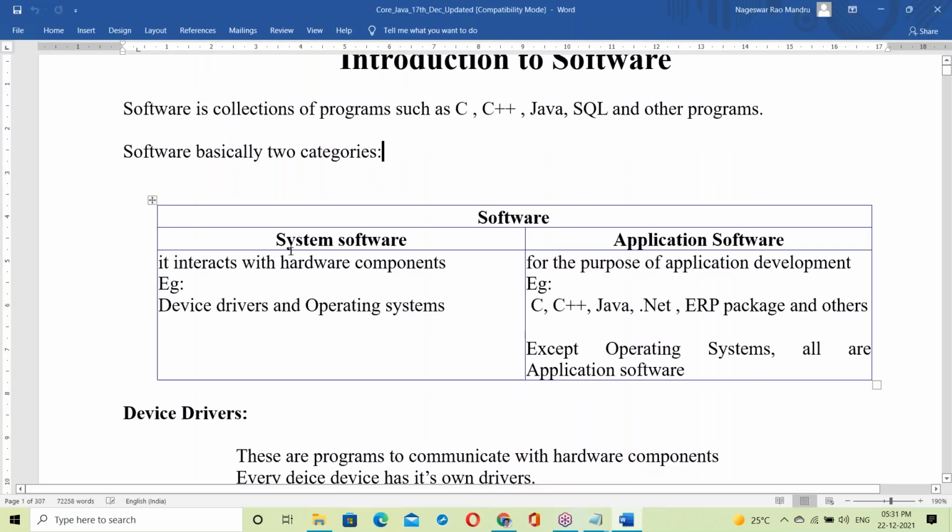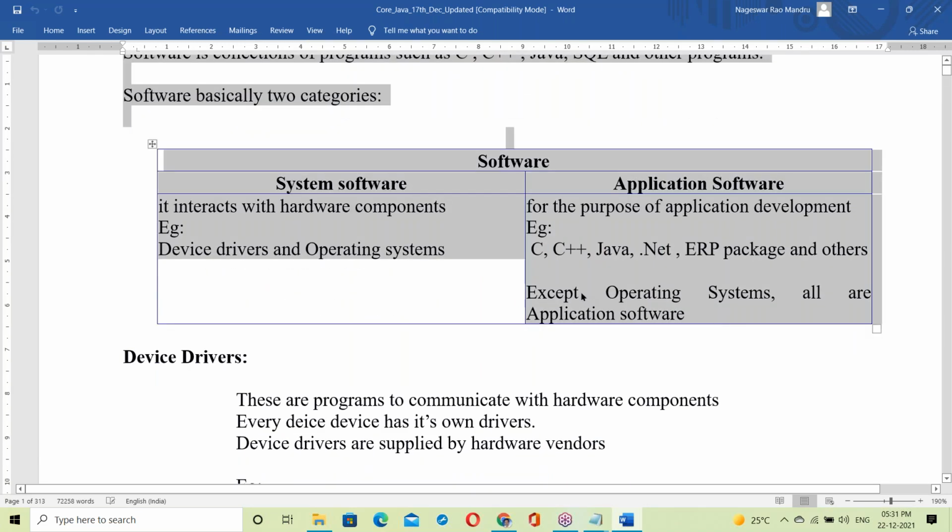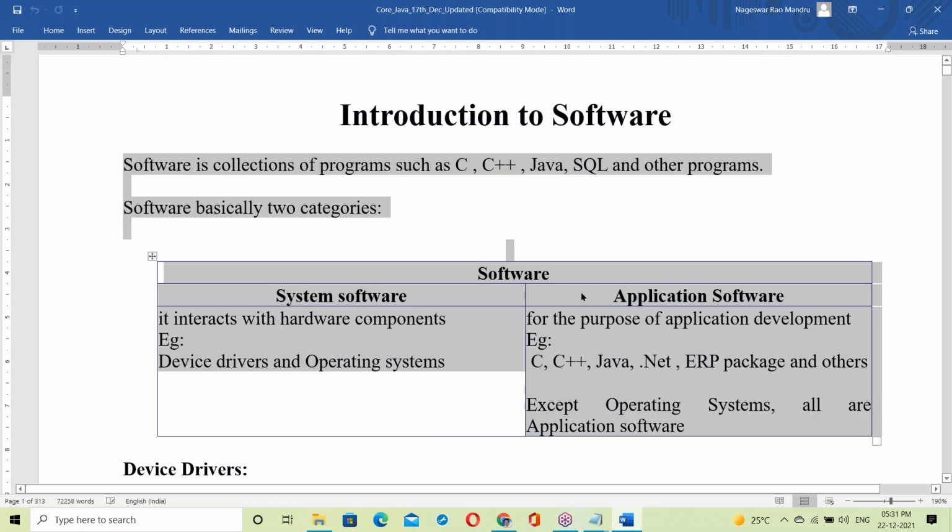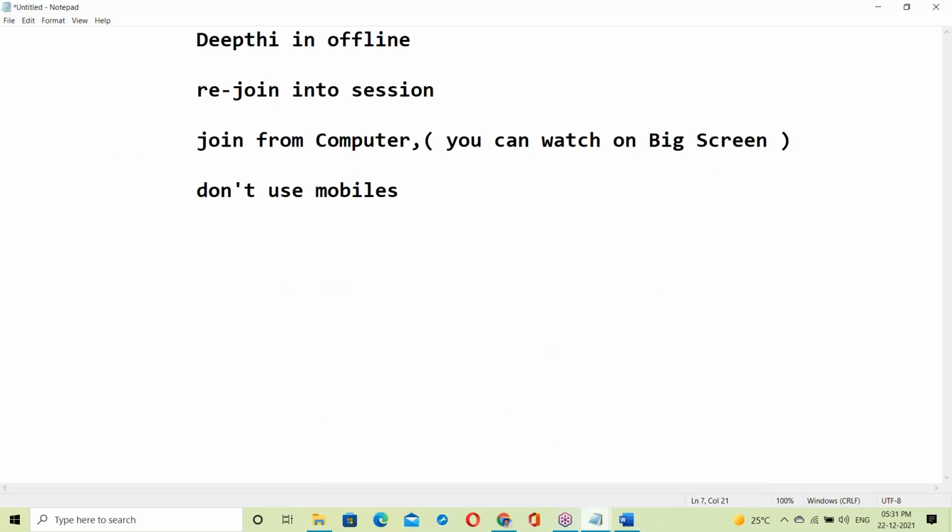Whatever is discussed in the class, everything is in the document. Running notes are not necessary. Don't write any running notes. Just watch the class and try to understand it. Today's topic.